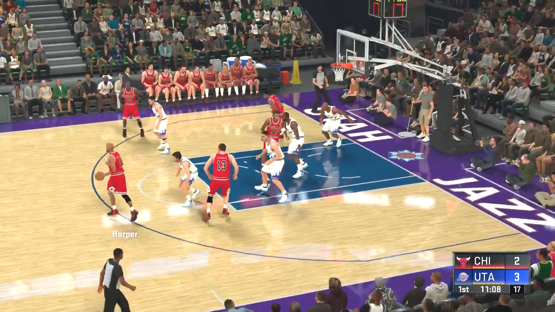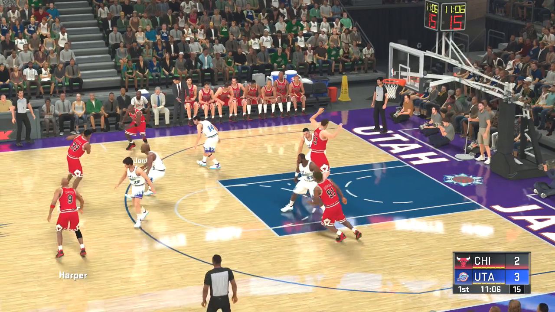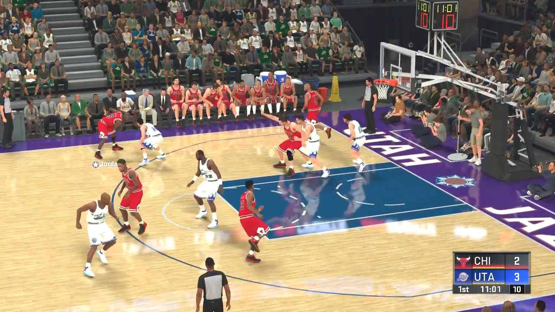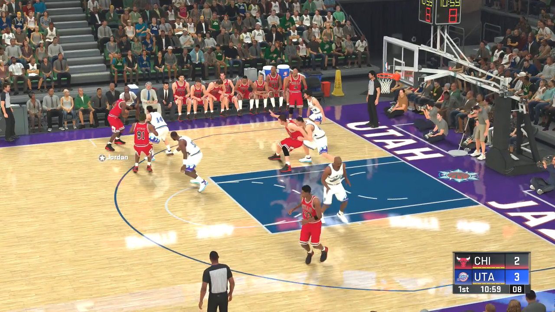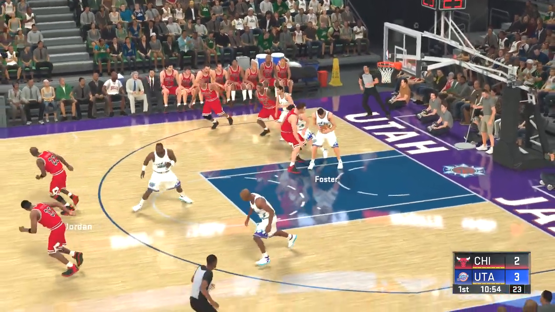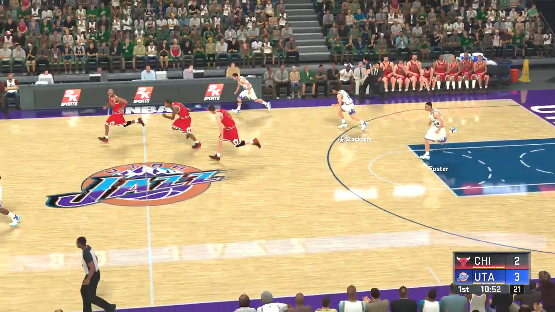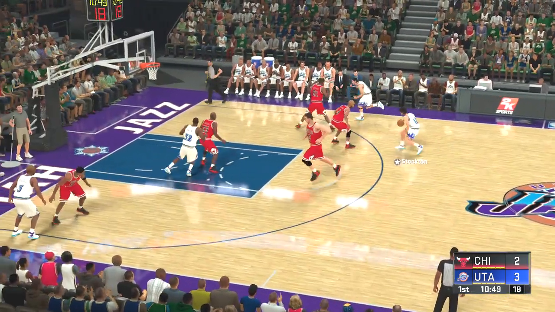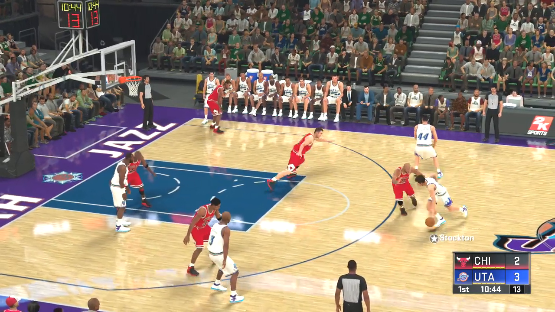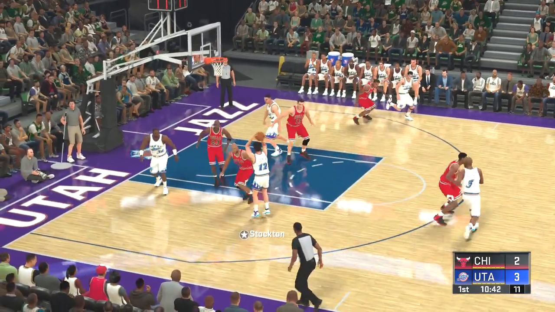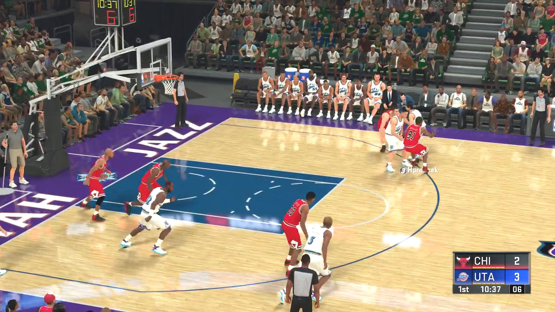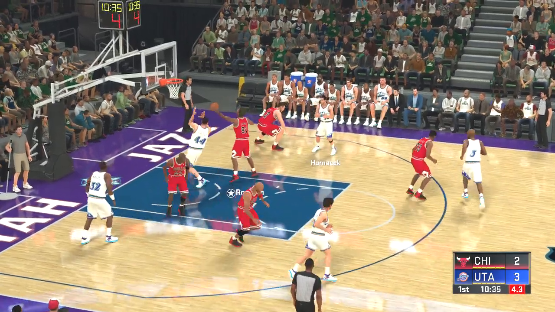Stockton against Harper. The pass to Jordan. Pippen kicks to Jordan. Six to shoot. And it's Foster with the rebound. And he's frustrated. That's a shot he can make in his sleep. Stockton with it. Hornacek outside. To the paint. It's stolen by Rodman.